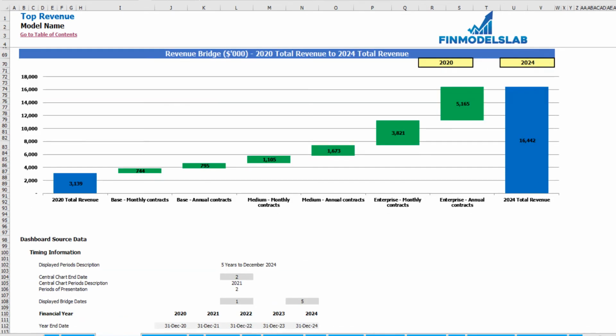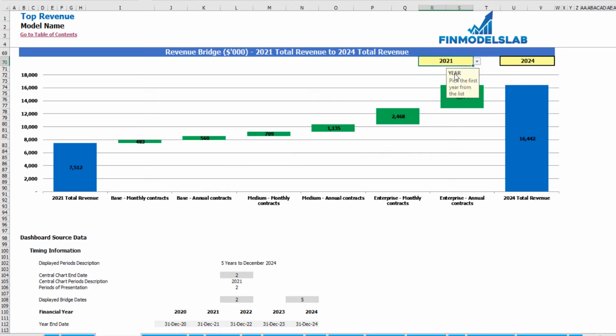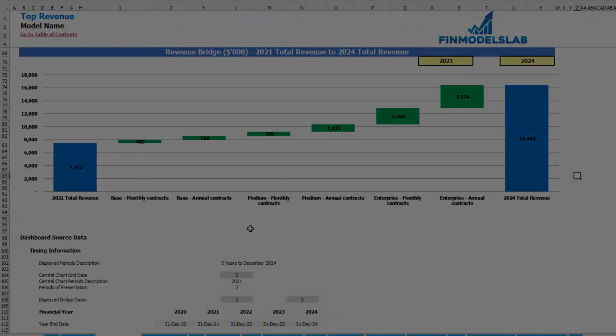On the revenue bridge you may find the factors or drivers of revenue growth between the first year and the last year, which are also changeable. So you may set, for example, 2021 to 2024. You may see on the left side of the chart total revenue for 2021, on the right side total revenue for 2024, and the factors or drivers of revenue growth broken down by all 6 revenue streams.